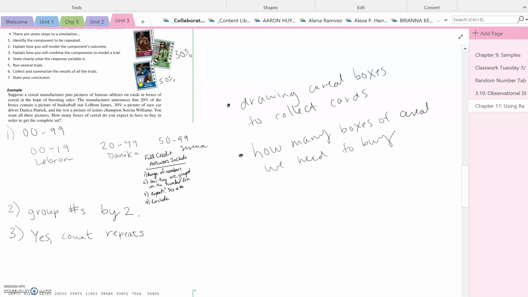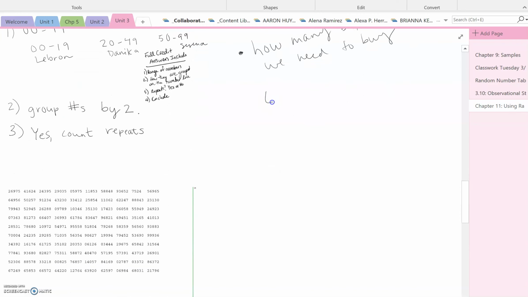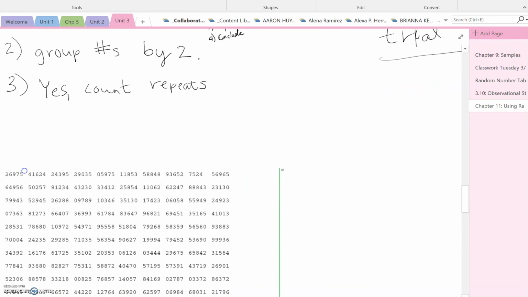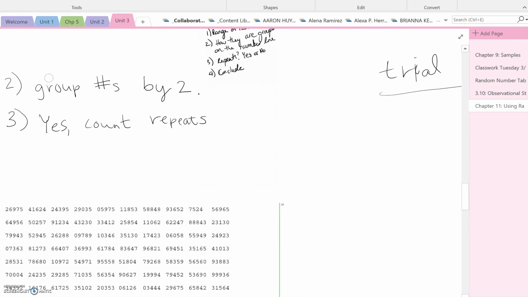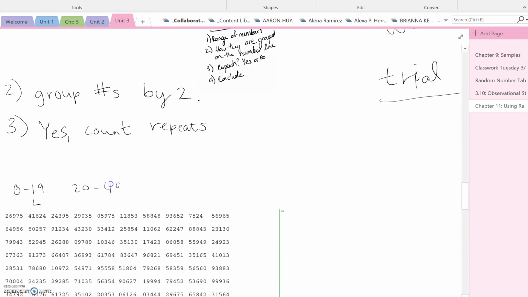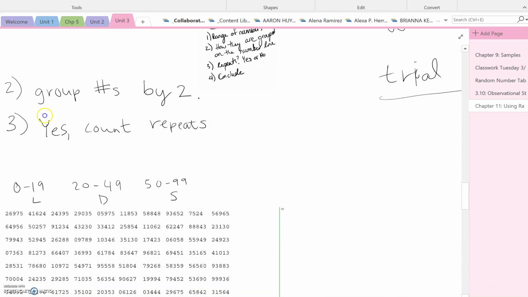And let's run several trials. Okay. So trial, and then number of boxes. So we're going to go through this table. We want to end up with a LeBron, a Danica, and a Serena in every trial. I'm going to write 0 to 19 L, 20 to 49 D, and 50 to 99 S, just so it's right above us.